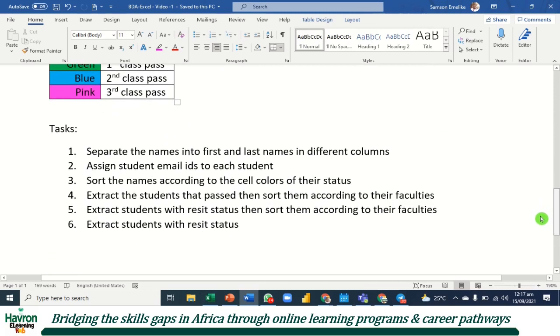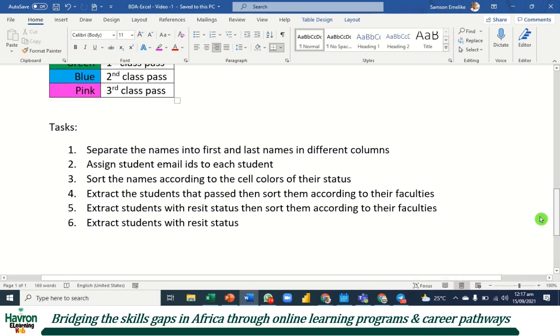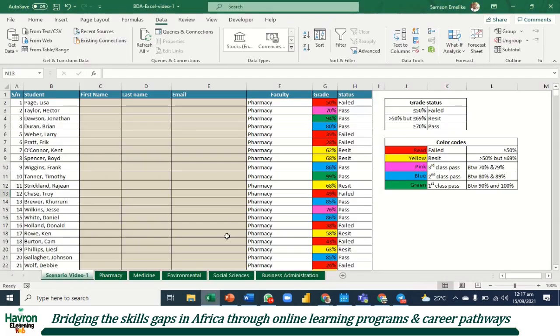And then we begin to look at sorting the names according to the cell color. Those are the advanced sorting. And then from number 4 to 6, where we are extracting the students' data, we are using the advanced filtering. So now let's look at the spreadsheet.